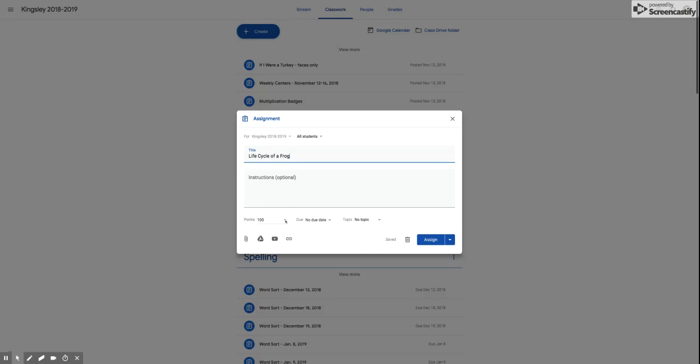I can add a point value system if I want to do that, or I can make it ungraded. I can give it a due date. I can give it a topic. So in this case, if I want to create a topic, I might have science as my topic.